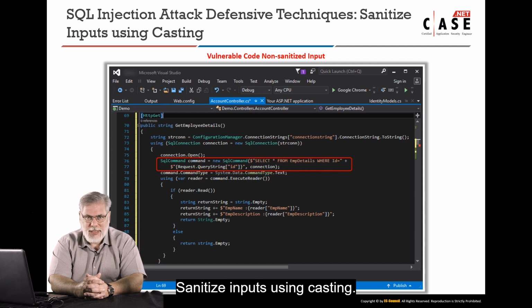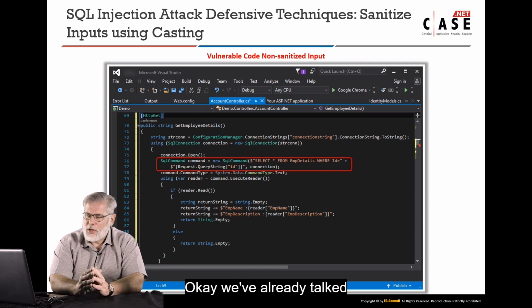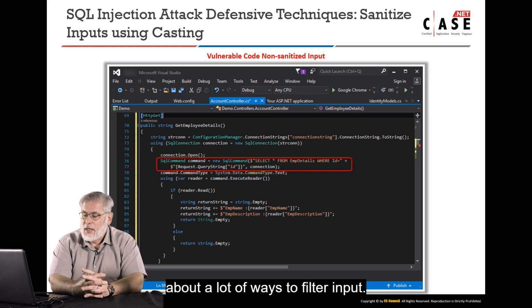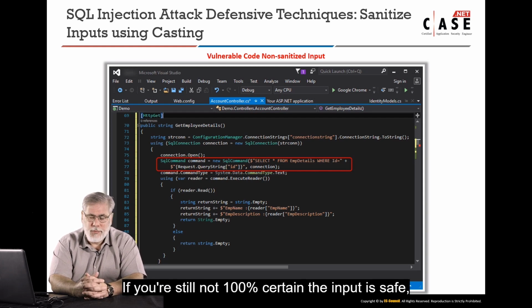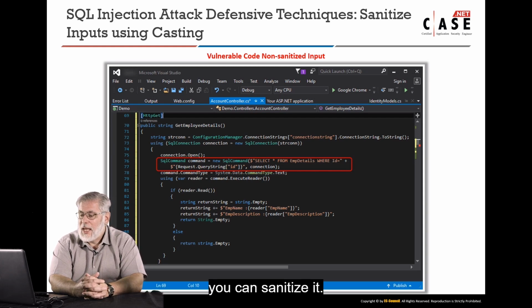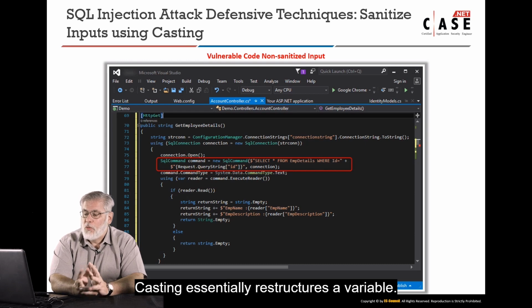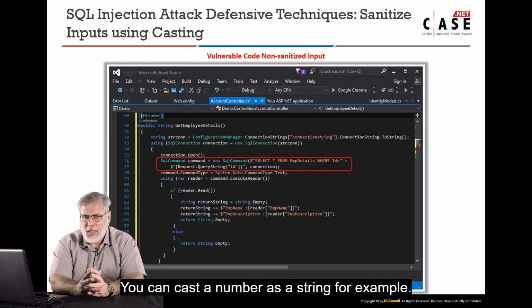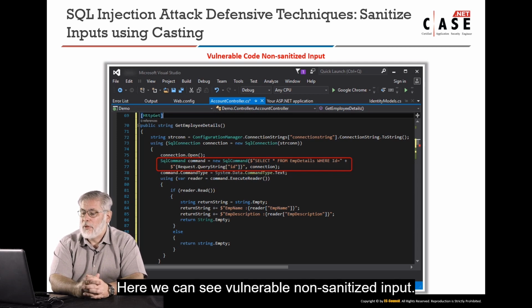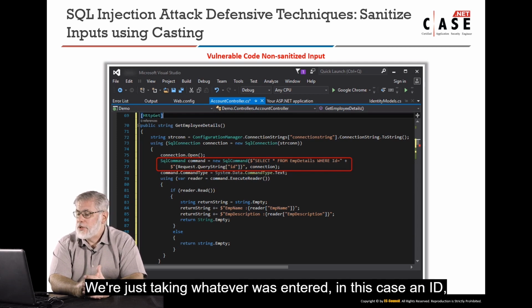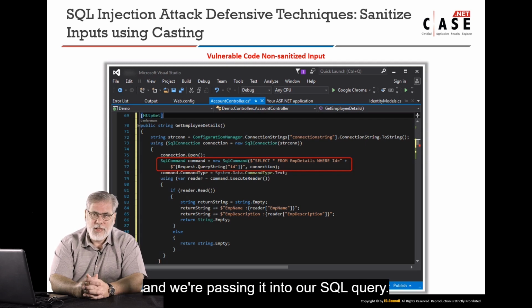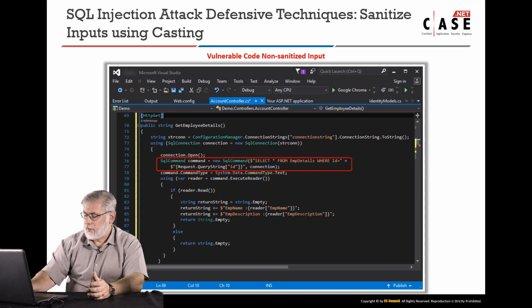Sanitize inputs using casting. Okay, we've already talked about a lot of ways to filter input. If you're still not 100% certain the input is safe, you can sanitize it. Casting essentially restructures a variable. You can cast a number as a string, for example. Here we can see vulnerable non-sanitized input. We're just taking whatever was entered, in this case an ID, and we're passing it into our SQL query.